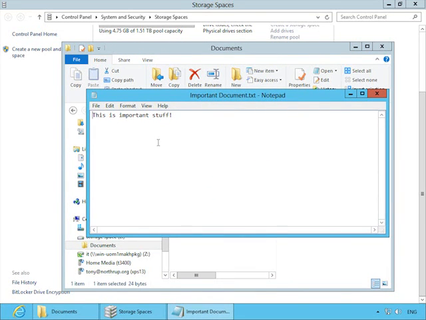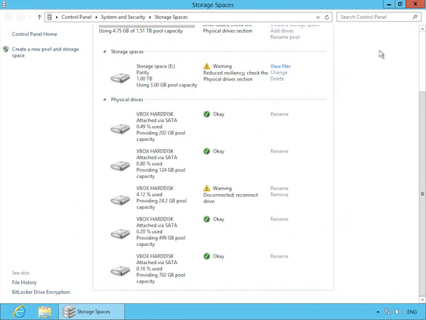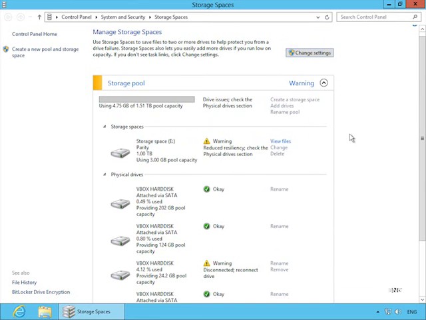I was able to save a file into Storage Spaces and then yank a drive out and still access the file. It's all built into Windows. It's really cool. I love Storage Spaces. Now let's see if we can repair this pool. What we can do now is remove this drive from the pool. I need to go up and click Change Settings there because it requires administrative access.